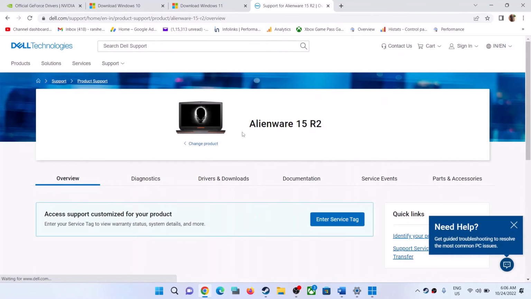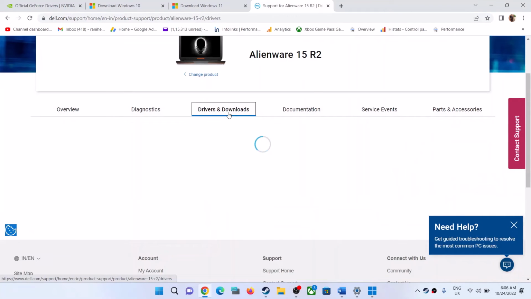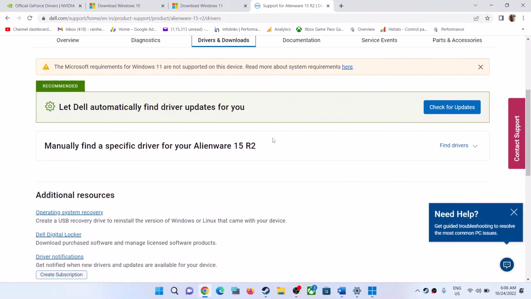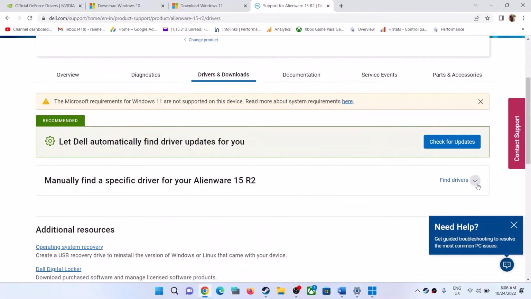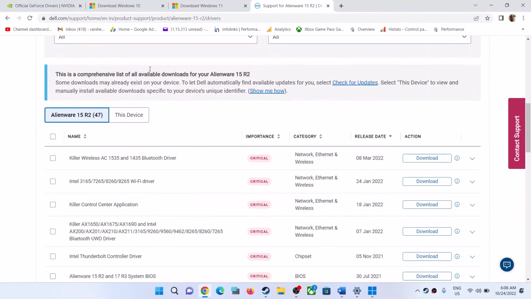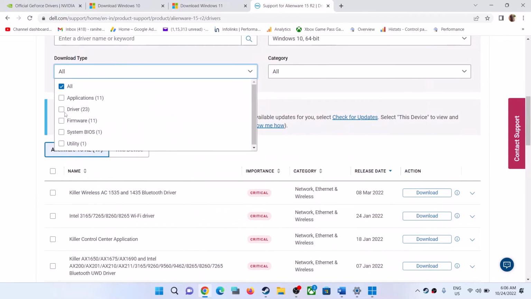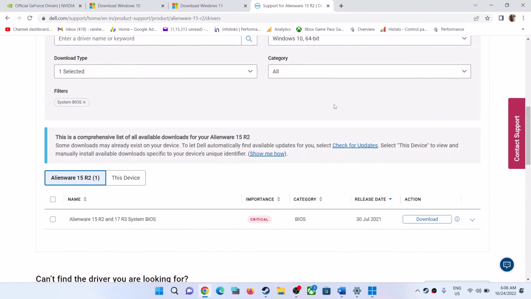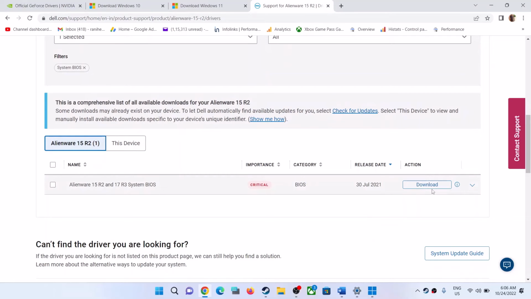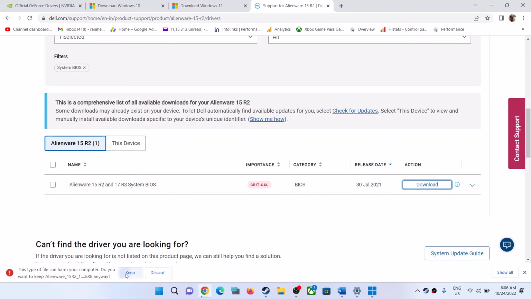So I'm just showing for Dell. If you have an Asus computer, go to Asus, or Lenovo or HP. Now find your system BIOS. Once you find your BIOS, download the BIOS.